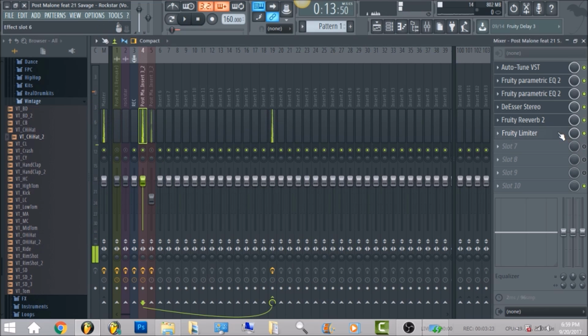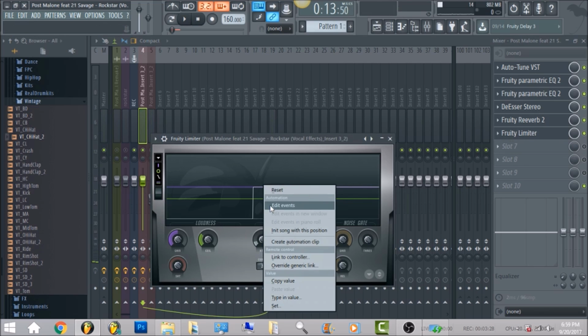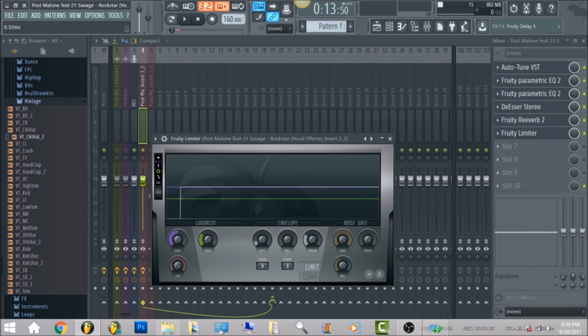So after having that, the last thing I have is a Fruity Limiter, and you can go ahead and reset this. Put the release all the way down to 0. You can put the attack to 9.77 milliseconds, and I dropped the ceiling down to -6 decibels, and this is what it's gonna sound like.